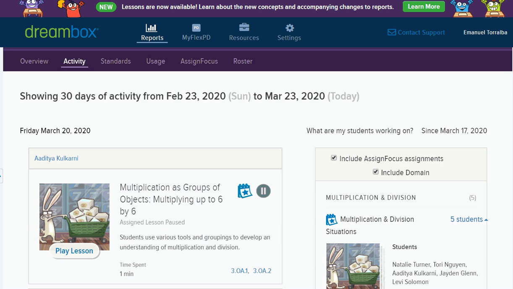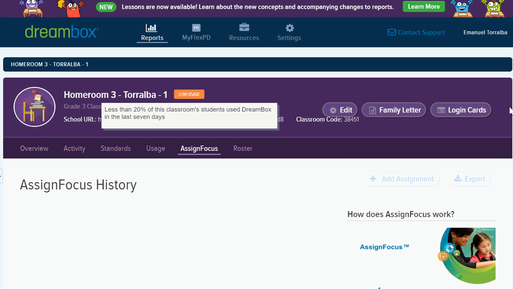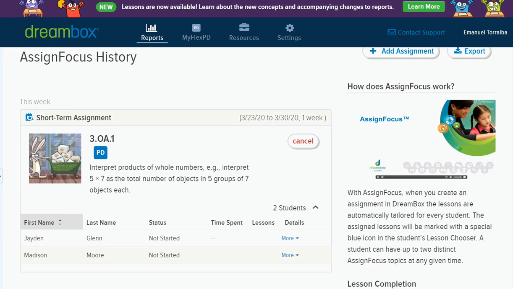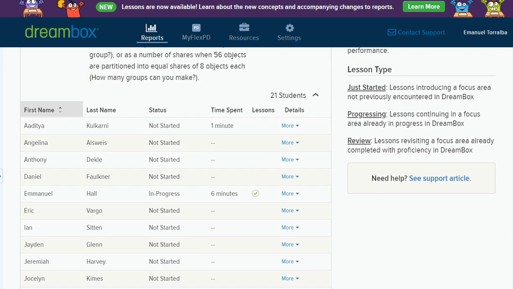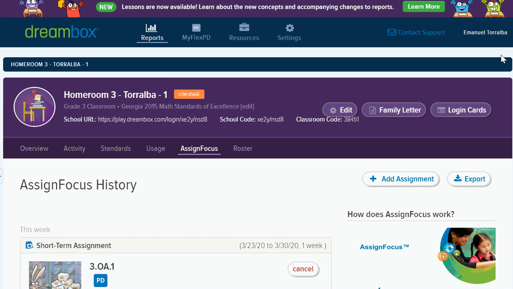So that's a great summary for you to look at if you want to assign focus. Again, that basically gives you the time that they have spent working on this standard, the lessons they have completed, and who has not started at all. So that's basically how you use DreamBox.